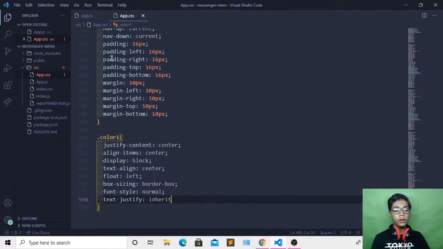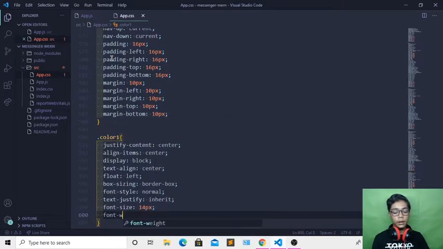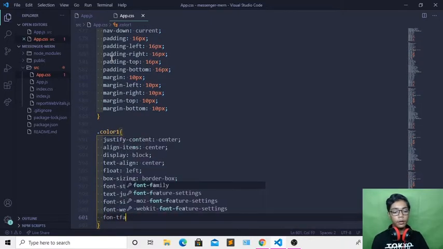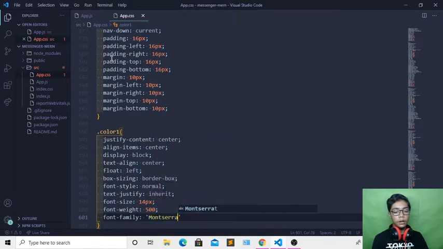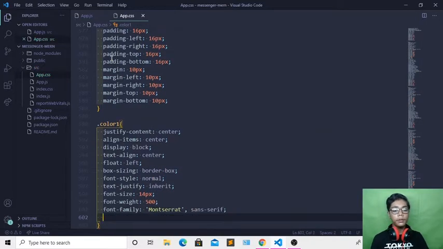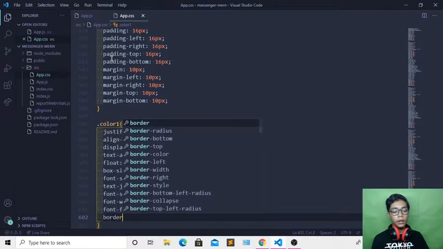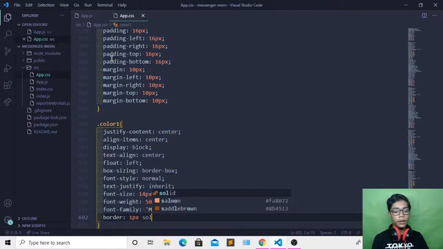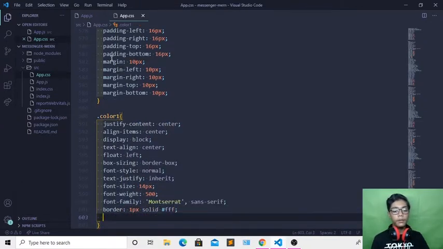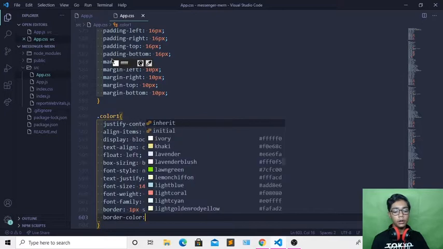And now when you've done all that, I will be coming here creating font size 14 pixel, create font weight which should be 500. And I will also be writing font family. So create font family which should be Montserrat, comma sans serif. Now when you've done that, I will be coming and creating border 1 pixel solid white. So I will be writing that. Then I will be coming here again creating border color white.